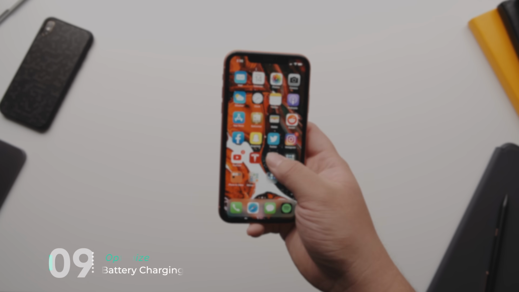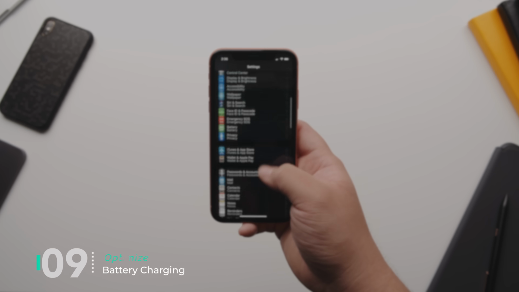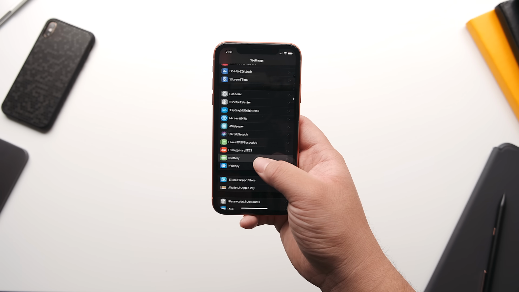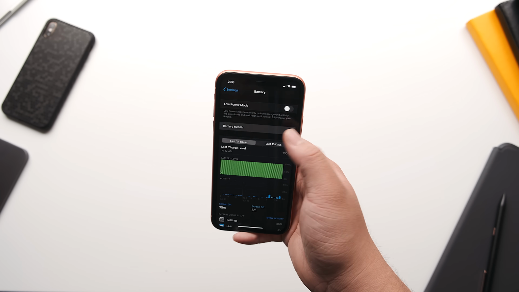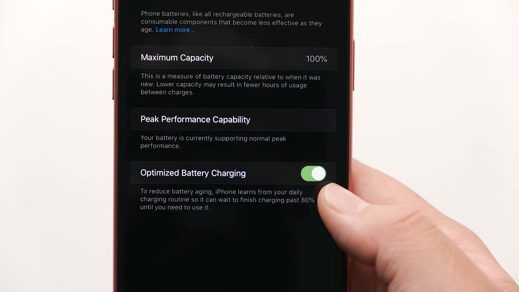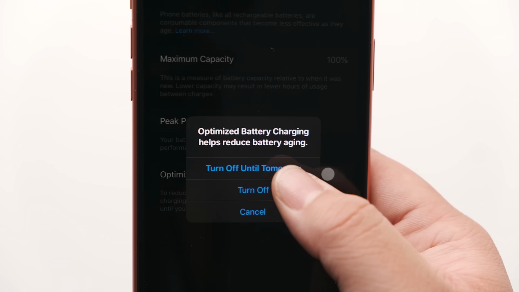Now, one of the cool features in iOS 13 is optimized battery charging, which essentially uses some sort of machine learning algorithms to learn your daily charging routine so that your iPhone can wait to finish charging past 80% until you need to use it.